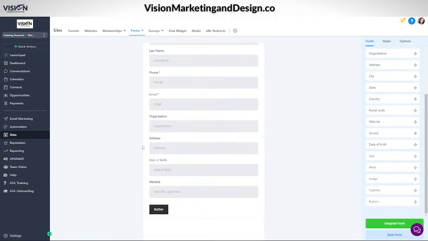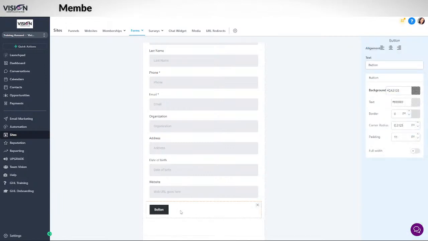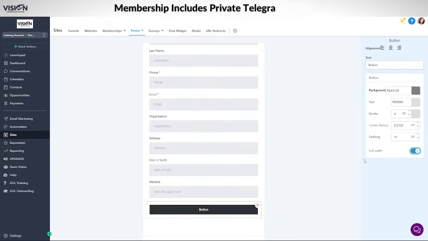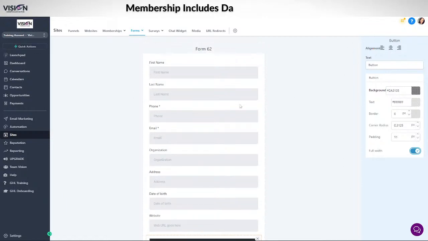So after you've entered all the fields that you want, then you have this button here. And of course, just like anything, you want to customize your button. You want to choose what color of text you want. You want to change the border. You want to change the padding. Do you want to make it full width, which I do tend to like, full width. So you can customize all of those things there. So this is really just the basic form, right?